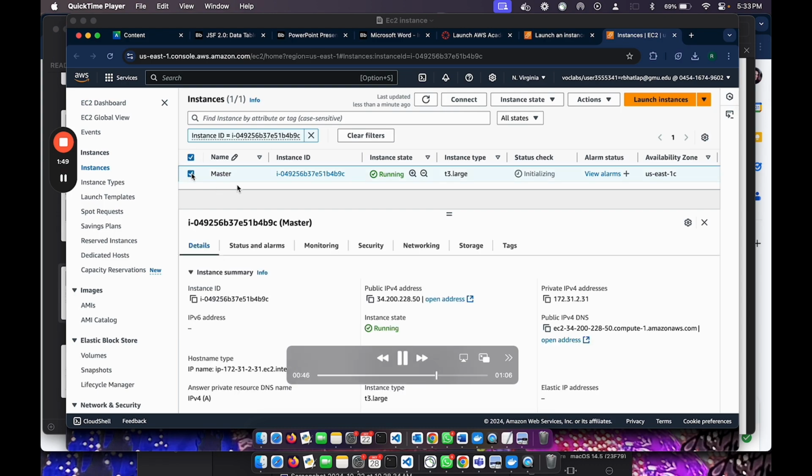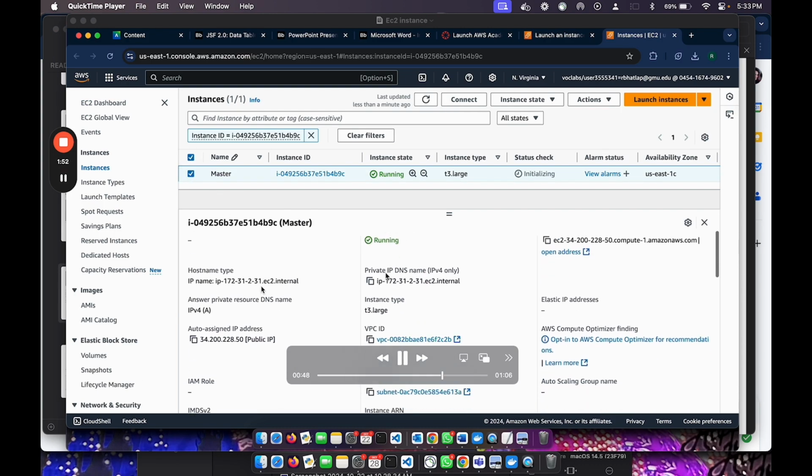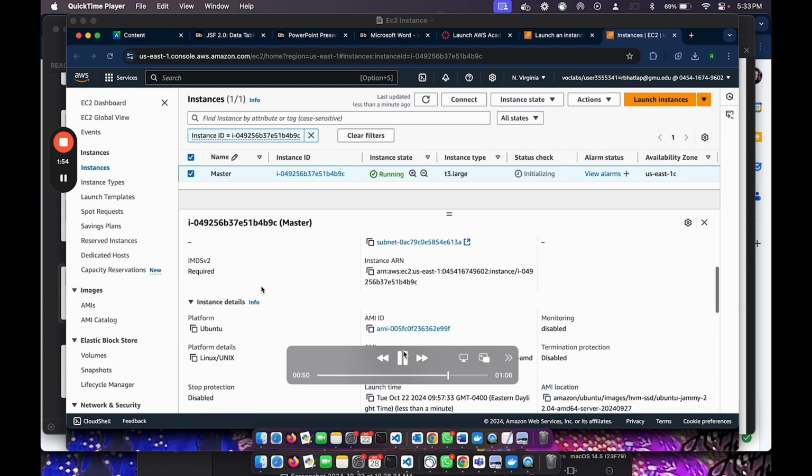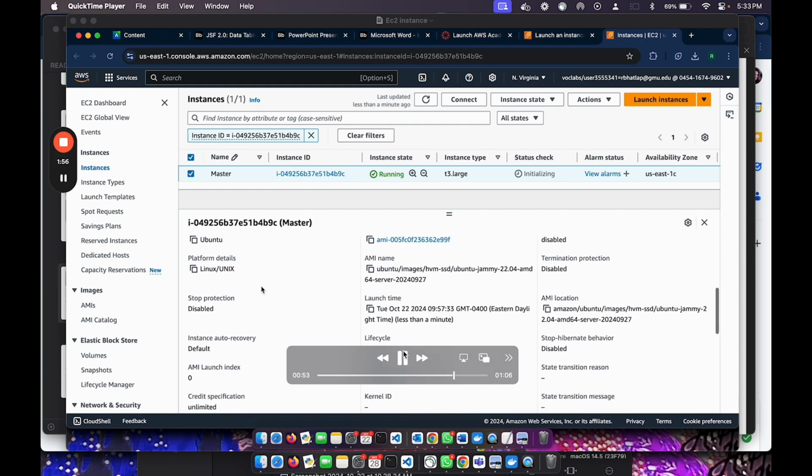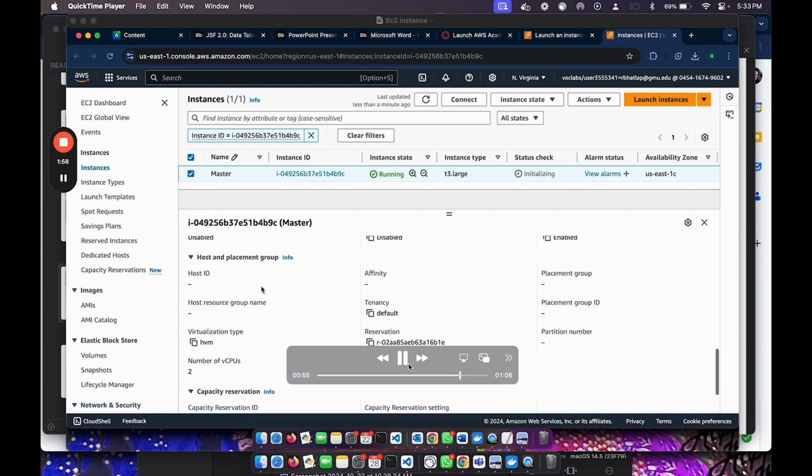So this is the instance that got created for us, and the name is master, on which we are going to configure Rancher.